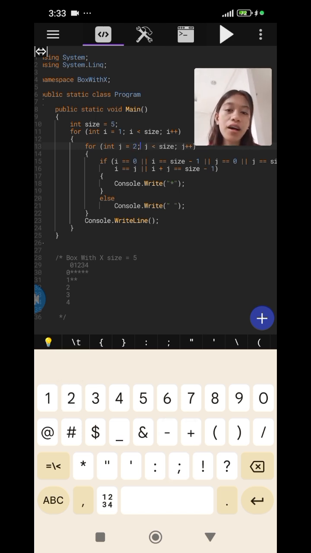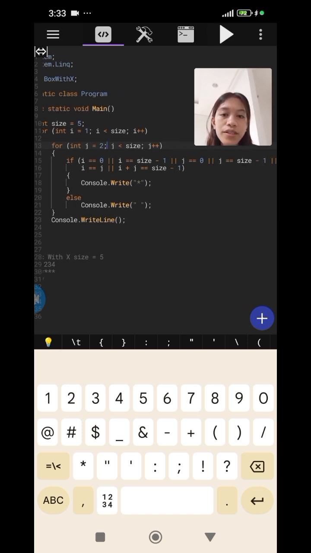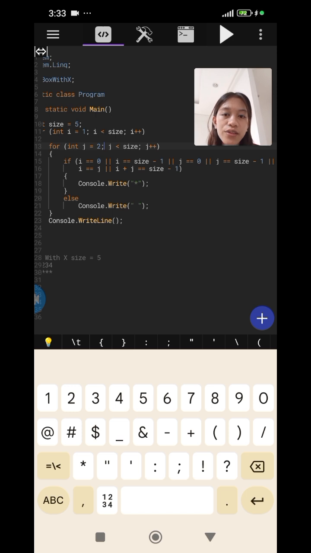2 less than 5 is true. So, pasok ulit siya sa if condition. So, 1 is equals to 0 is false. And then, 1 is equals to 5 minus 1 is false. And then, yung j natin is 2 na. So, 2 is equals to 0 is false.